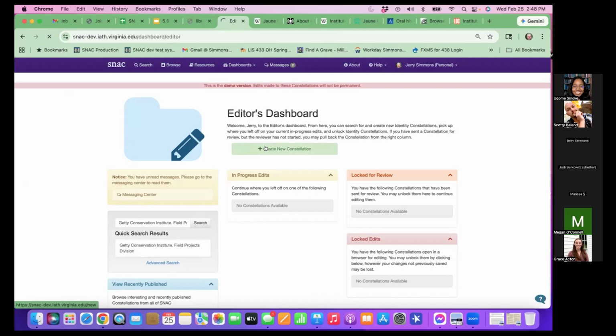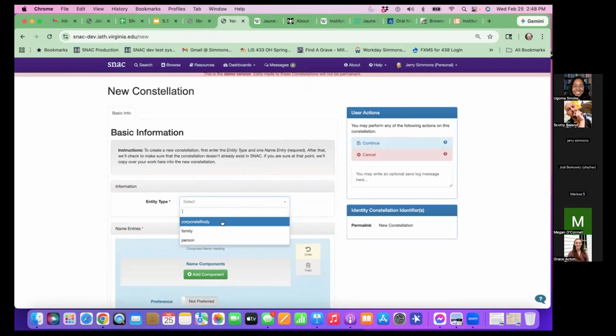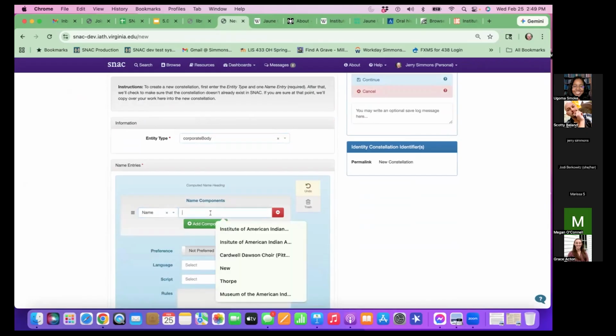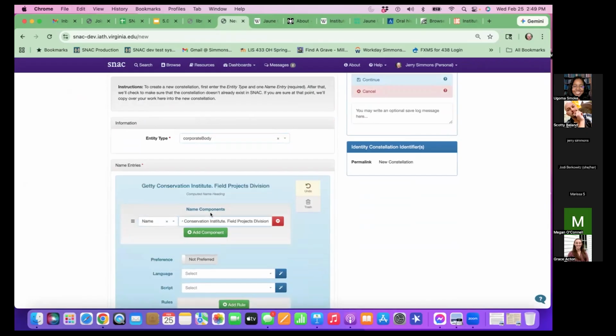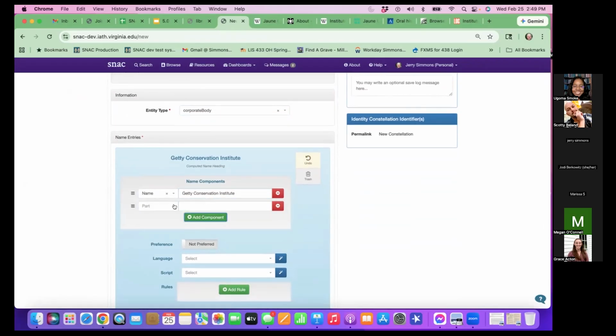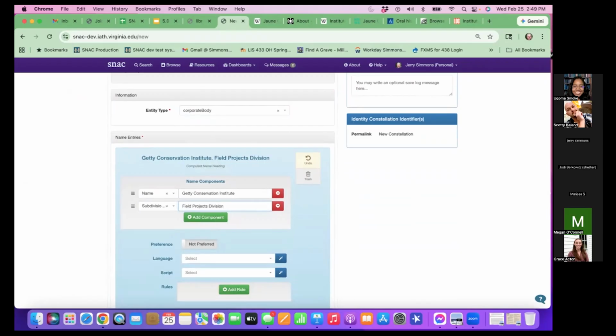And this is how you create it. You go to New Constellation, Corporate Body, and create name. The name starts with, of course, the Getty Conservation Institute. And the subordinate name would be Field Projects Division. The component that you designate here is subdivision name. Paste that in, but I'm going to take away the top part of the name. And that's how you would enter a subordinate name.